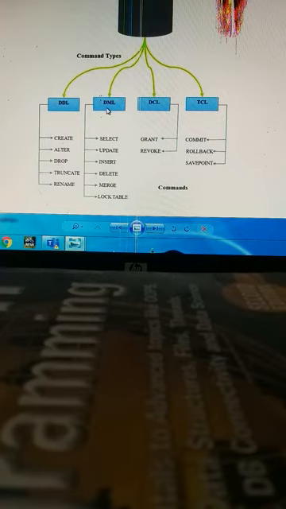So whenever we are working with data or records, we have to use the DML command category, for manipulation of the data or records. Either we are inserting the records, deleting the records, or updating the records. For that we have to use the DML command category. You can see in this chart that select, update, insert, delete, merge and lock table commands belong to the DML category.